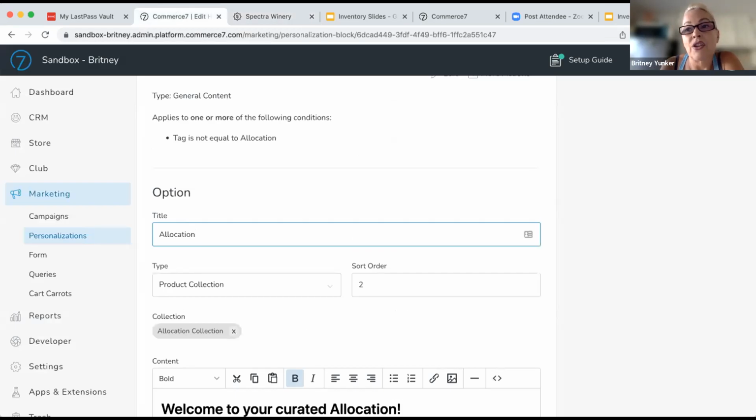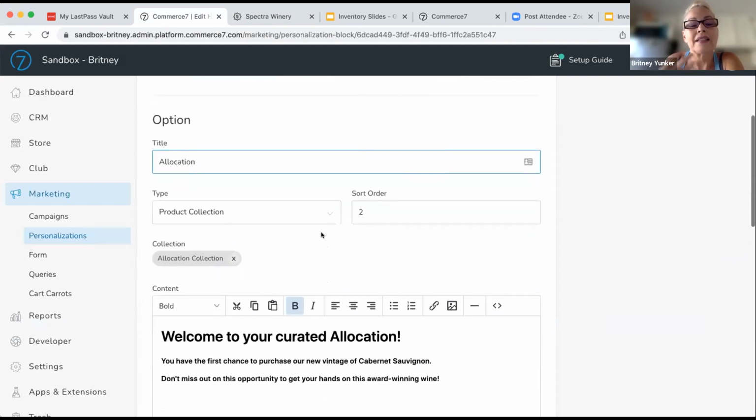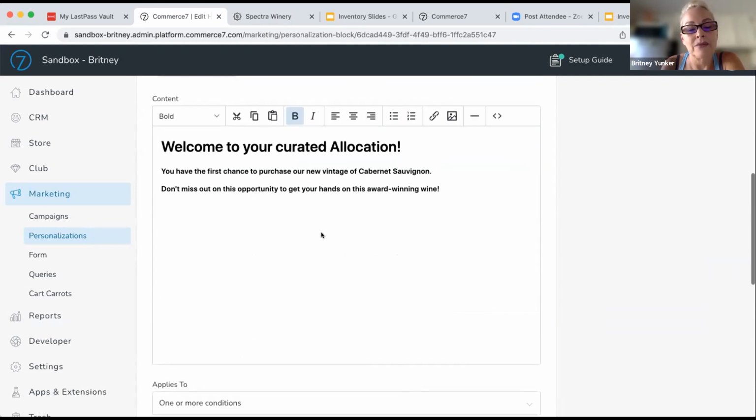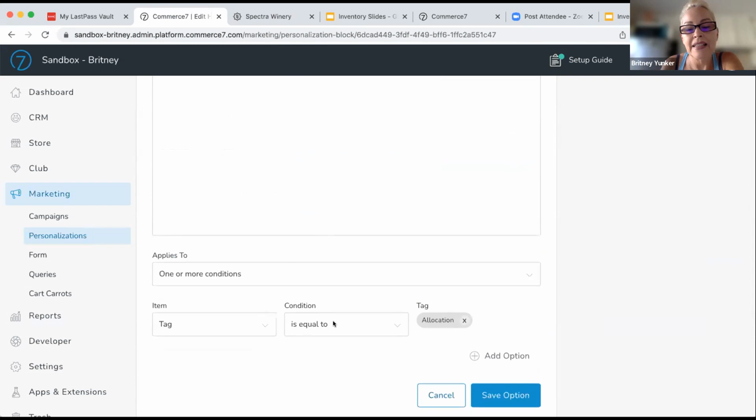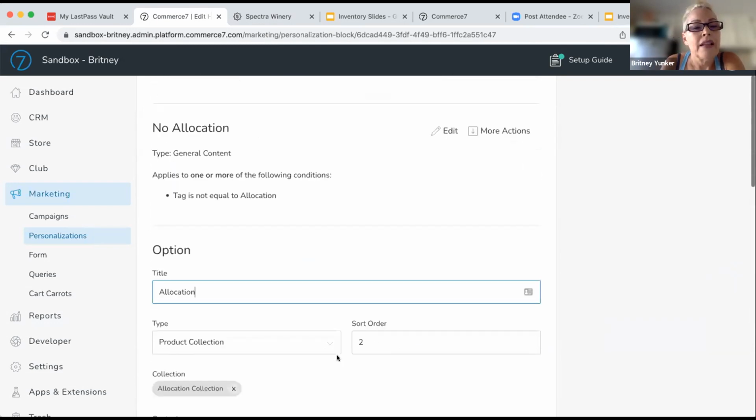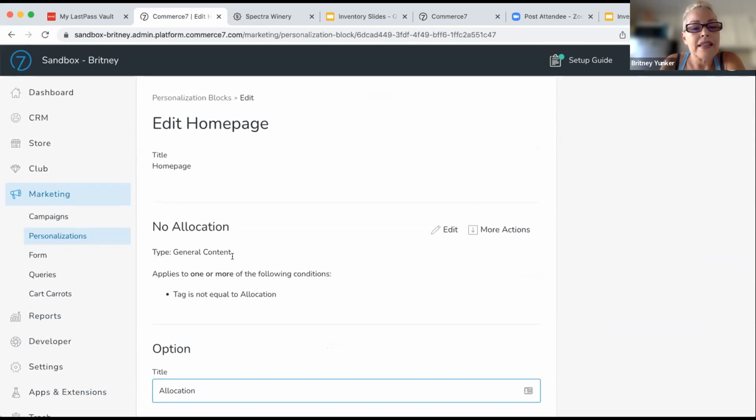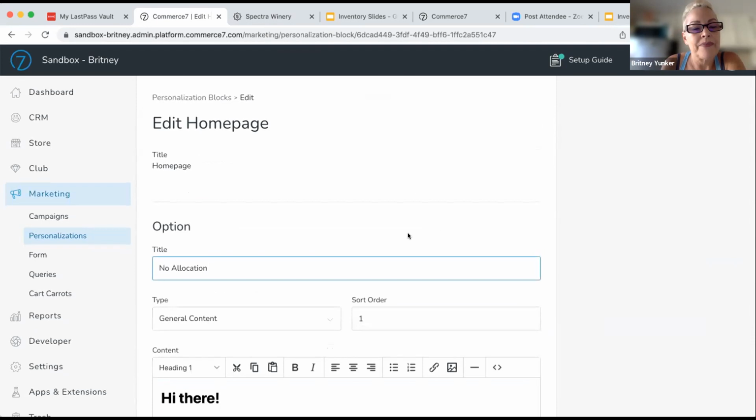We made it so that only those folks who are tagged as an allocated person would see that when they log in. Tag is equal to, and I created a tag called allocation. The other one is the no allocation block. Let's take a look at that one.